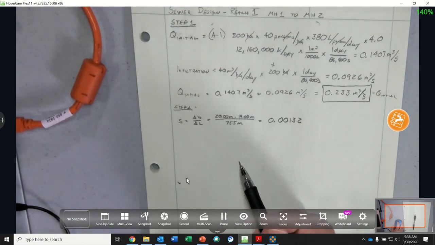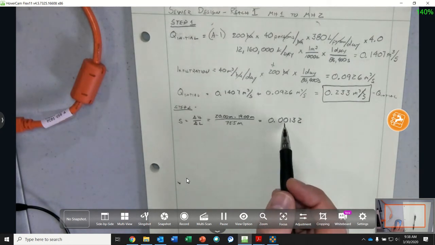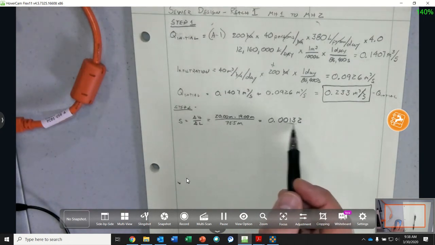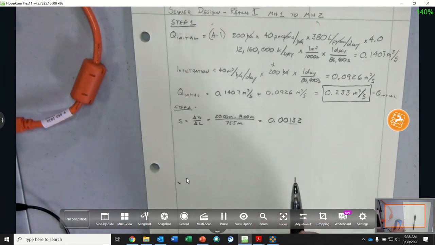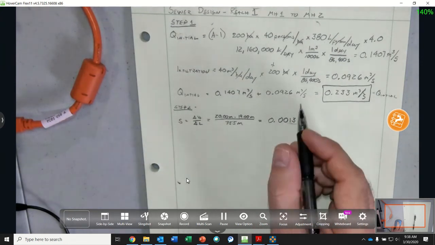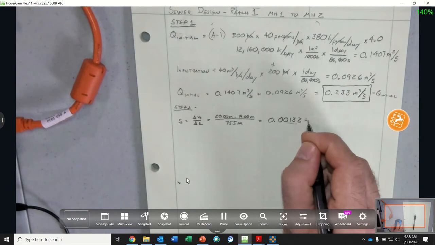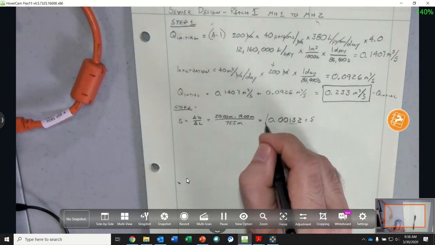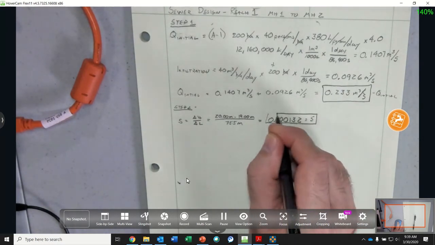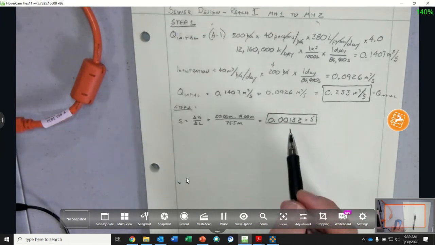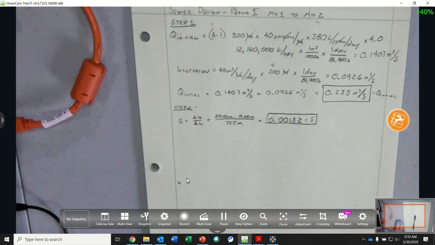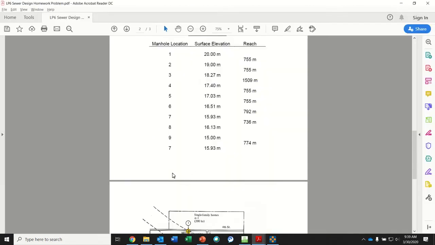Just make sure I'm reading my calculator correctly here. 0.00132. If you keep 3 sig figs, your answers will be pretty close. So that's S from step 2. Now I know the slope of my ground. Remember, in sewer design, I want to follow my slope.